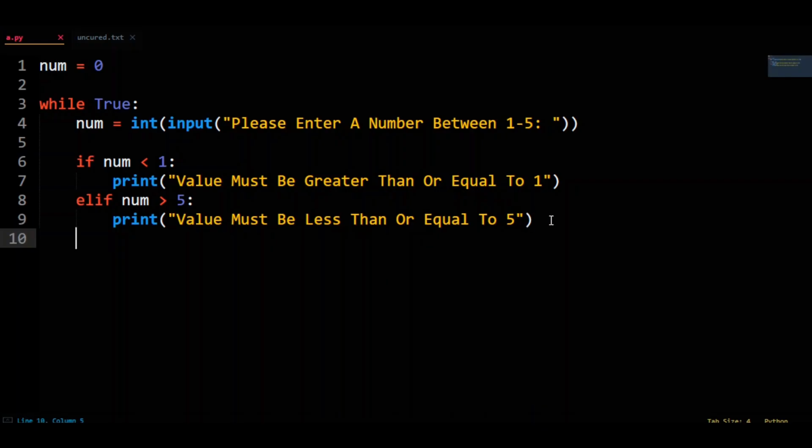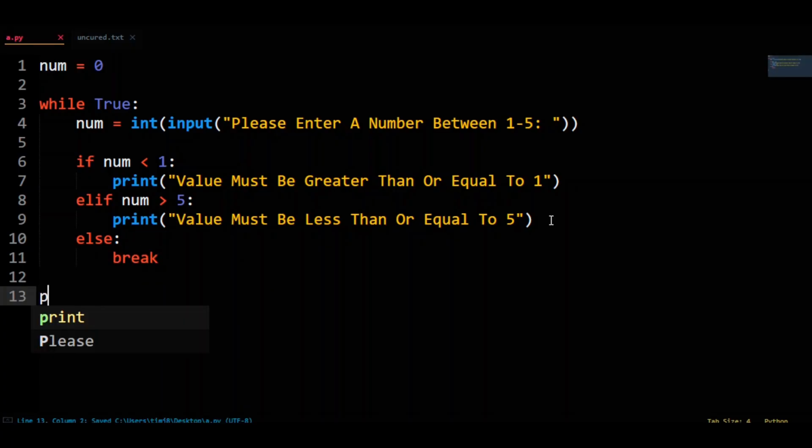Finally, else, meaning we got a valid number, exit the loop by breaking. Outside the loop, print num.